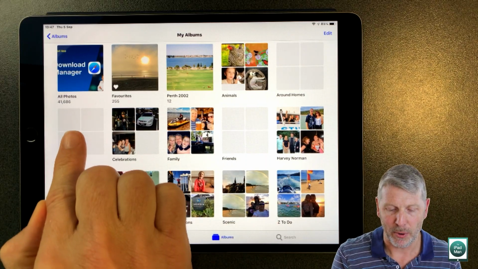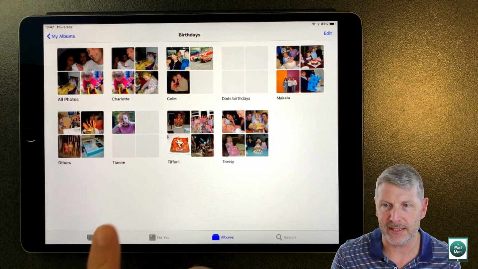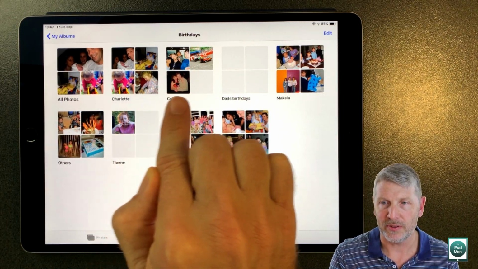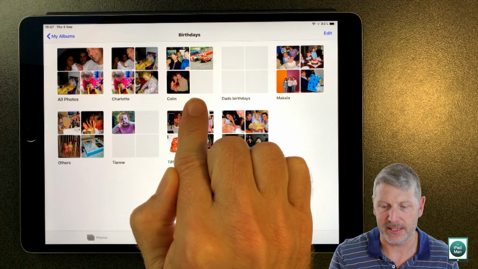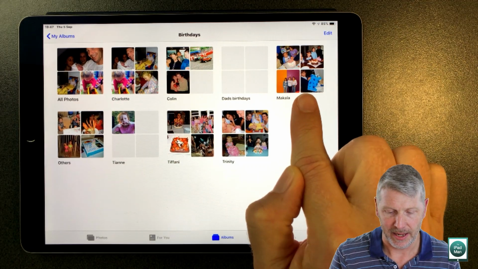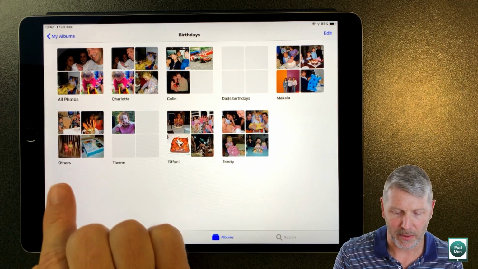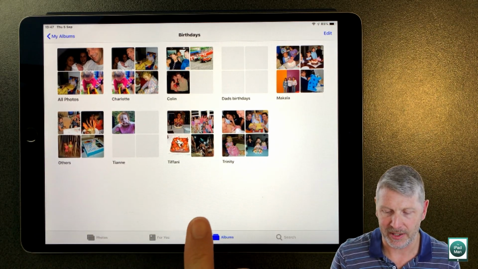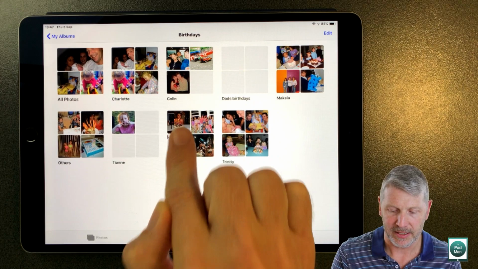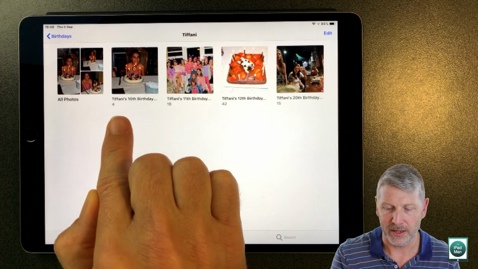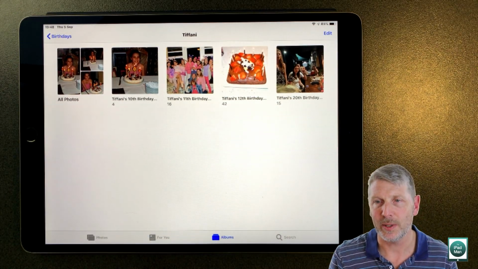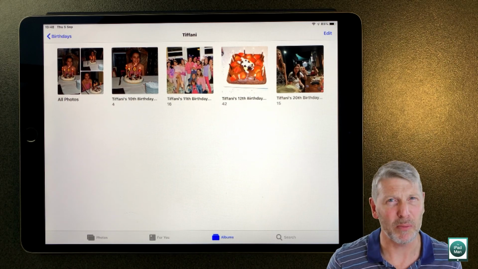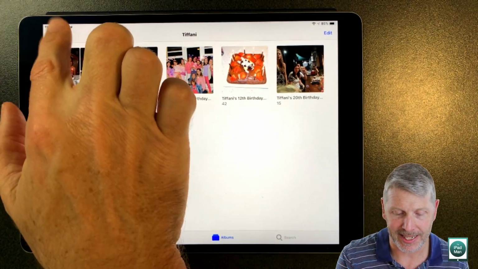I have birthdays, and if I touch on birthdays, we've got Charlotte's birthdays, my birthdays, my dad's birthdays, Max's birthdays, other birthdays, Tian's birthdays, Tiffany's birthdays, and so I can touch on Tiffany's birthdays, and here it's got the 10th, 11th, 12th, and 20th birthdays. Obviously, I've got a bit more work to do in adding birthdays in here.